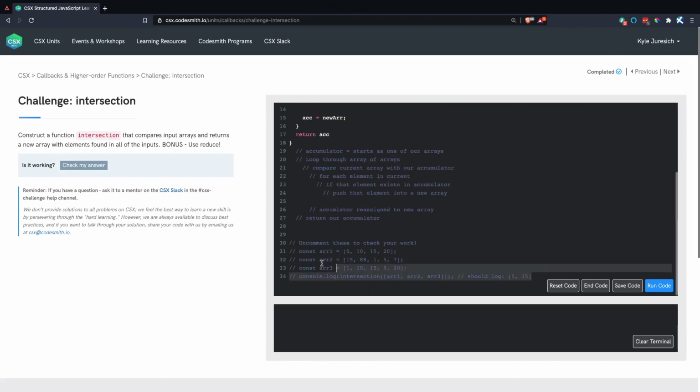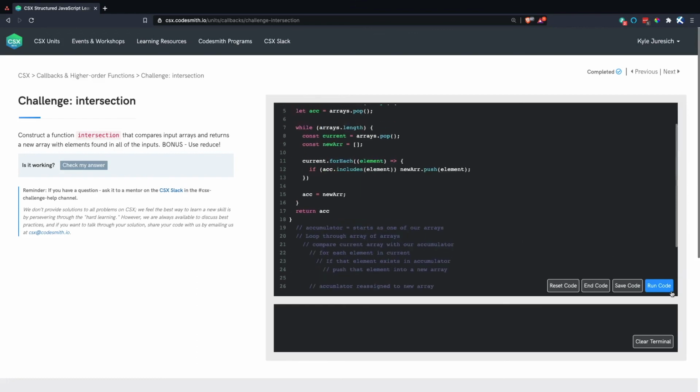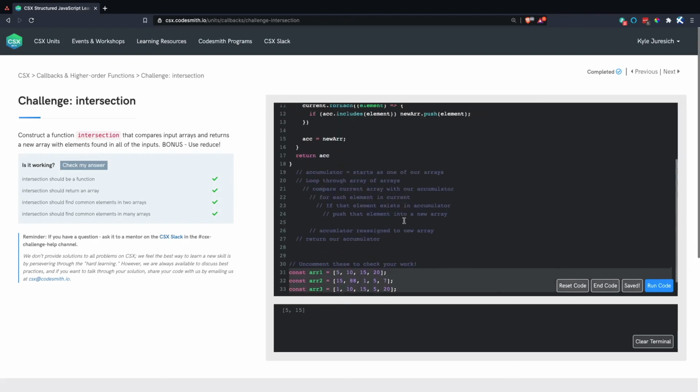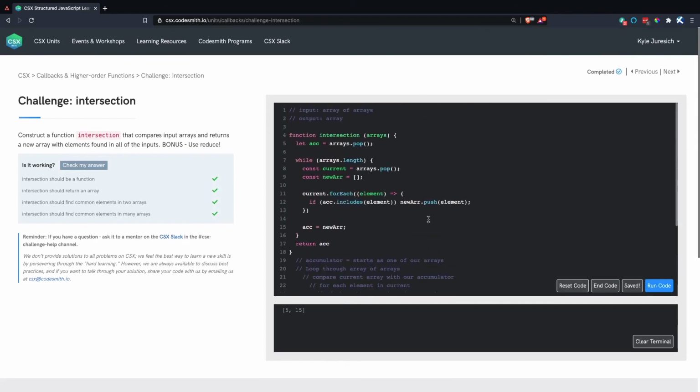So let's comment our test cases back in. Then we run that code. We end up with 5 and 15. So if that makes sense to you and you were able to implement this, I would encourage you to try to go back and implement this same logic using the reduce method that we learned.